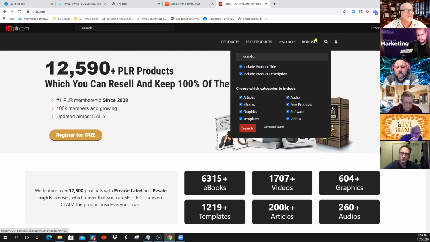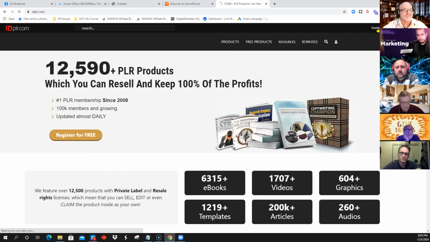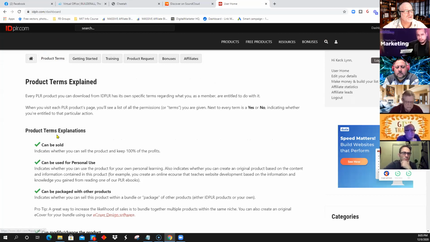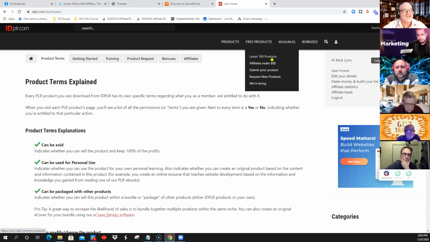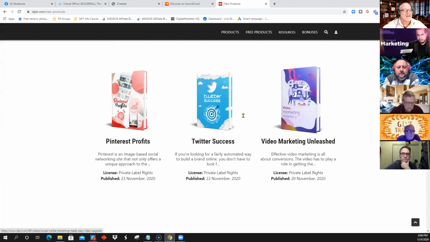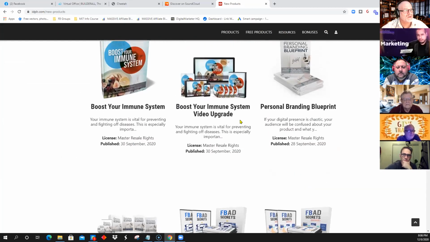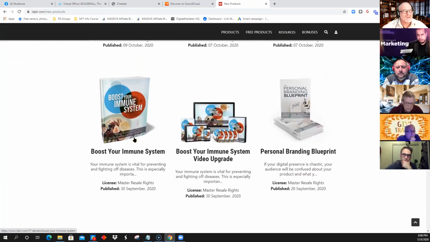On the dashboard, something to keep in mind later is this product terms. This is important, a place to find the definition for terms, and that'll make sense when we go to the product. Then we spent some time looking around for a product, and we found one. I'll scroll down so you can remember. It is the Boost Your Immune System. Again, we were looking for something where we could have an anchor product like an ebook, an upsell with some videos, and maybe even a downsell with some audios.